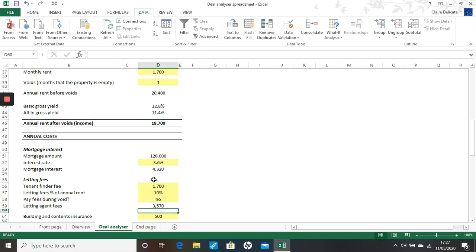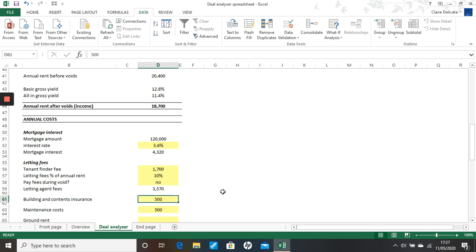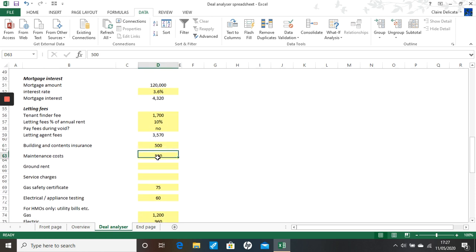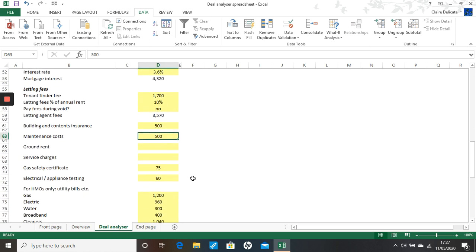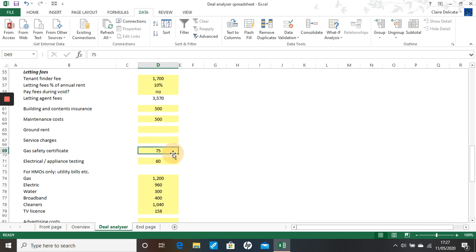I've then got building and contents insurance, which should hopefully be a bit less than that, and some maintenance costs as well for the odd jobs that need to get done through the year. If it's a leasehold property or a flat, you might have some ground rent and service charges to take into account as well. All properties that have got gas will need a gas safety certificate, and then you might have some electrical appliance testing or electrical checks to do as well.